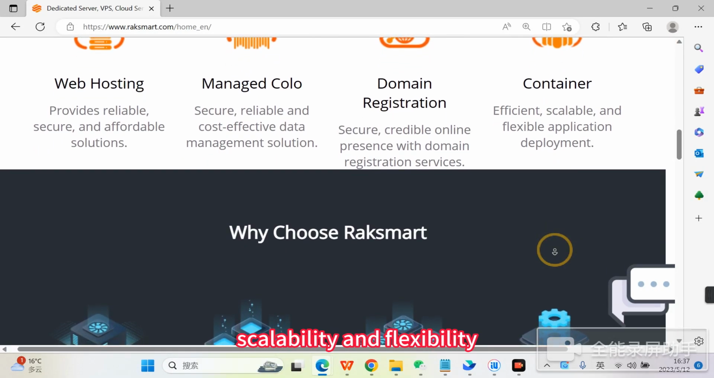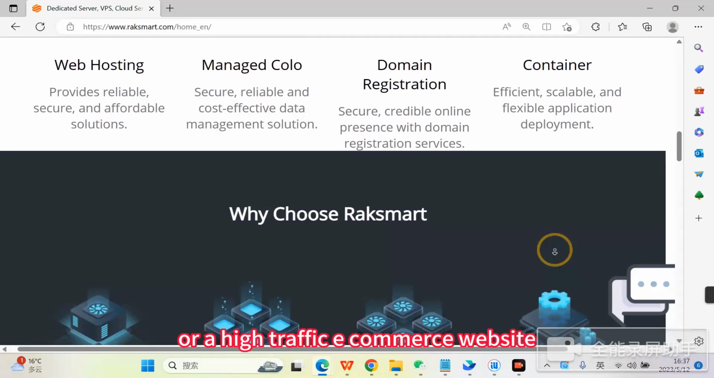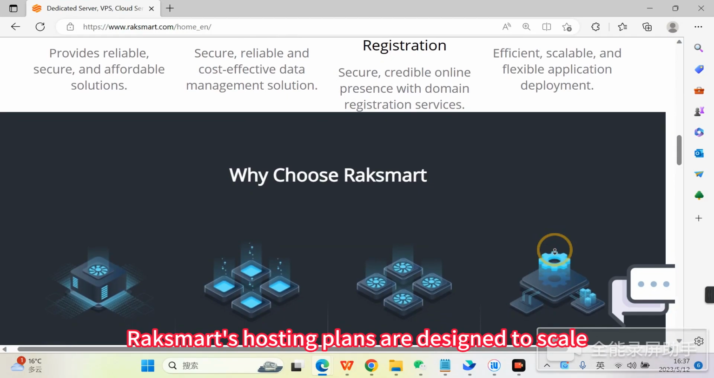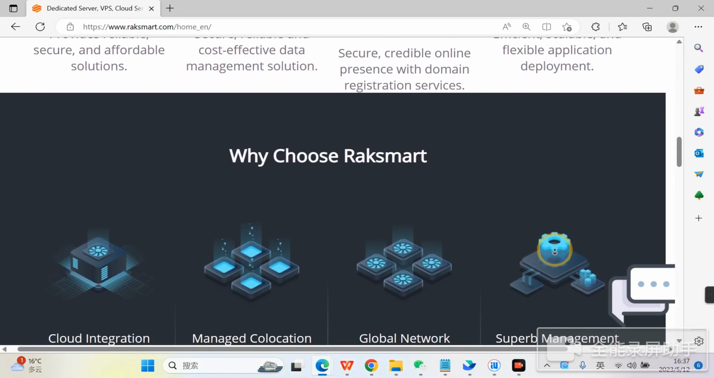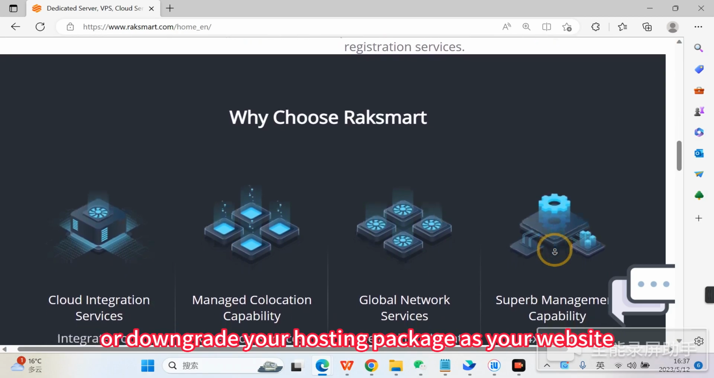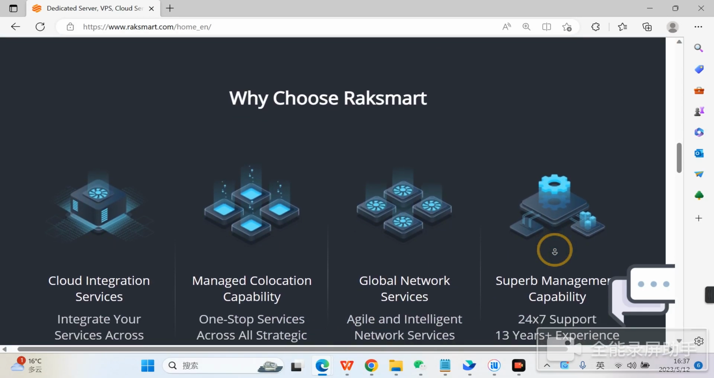Scalability and flexibility. Whether you have a small blog or a high-traffic e-commerce website, Raksmart's hosting plans are designed to scale with your needs. You can easily upgrade or downgrade your hosting package as your website grows or changes.